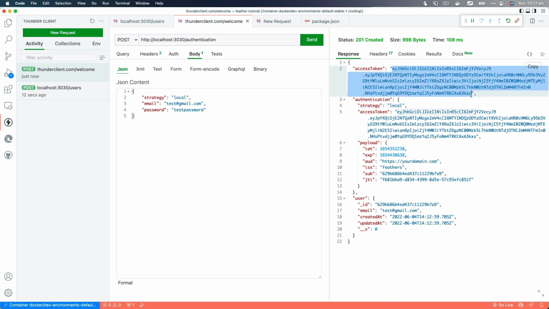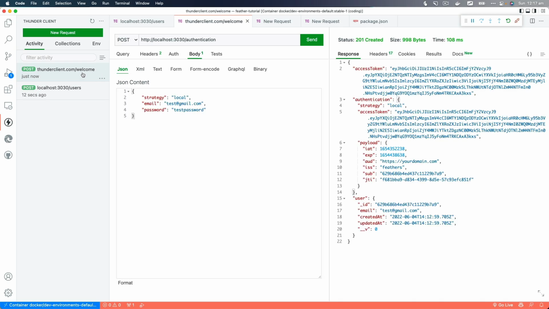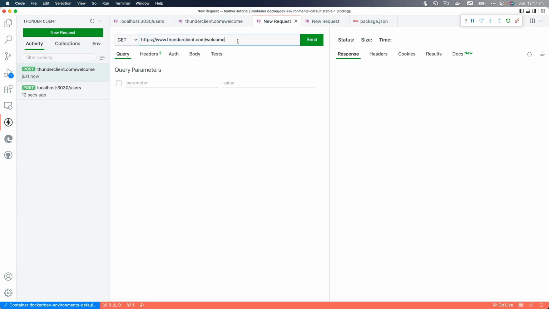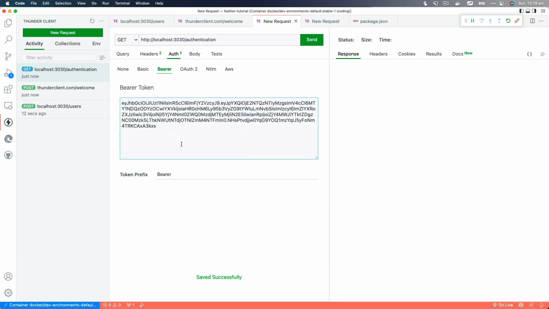I'm going to copy this access token, and we're going to create a new request. This time, let's go back and copy this, and we'll go to new request and paste it here. I'll save the request and then go to auth, and here you've got bearer, and I'm going to paste the token there. The token would be in my clipboard. That's the one. I will just paste it here. Now save the request. Now we've got this token. It's not going to expire because we haven't specified the expiry yet.